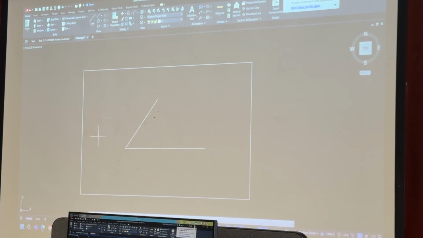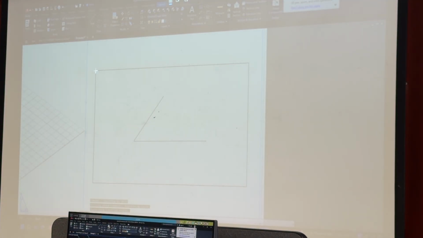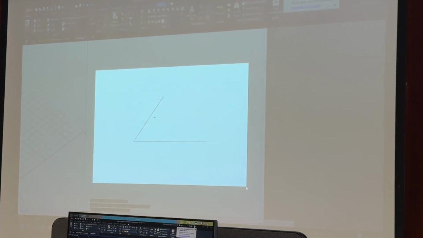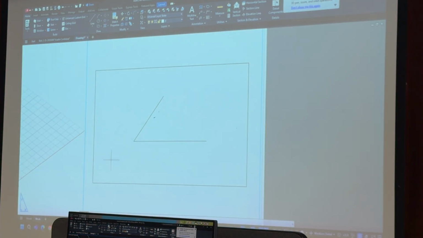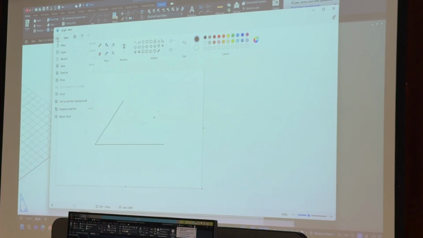I'm going to go back to here, take a picture again. Paint, Control V, Crop, File, Save As, GIF.